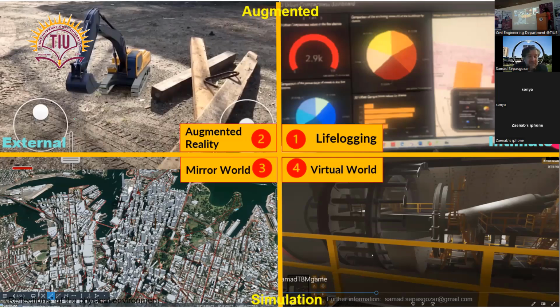Mirror world: you can see a part of the city shown here as a mirror, and the data has been turned into a 3D visualized model. And the last one, number 4, is a virtual world, a virtual model like a tunnel boring machine. People can see how the tunnel boring machine is working underground, and different components of it can be shown in this model. So that's the presentation.